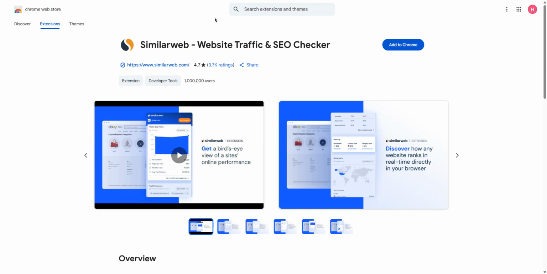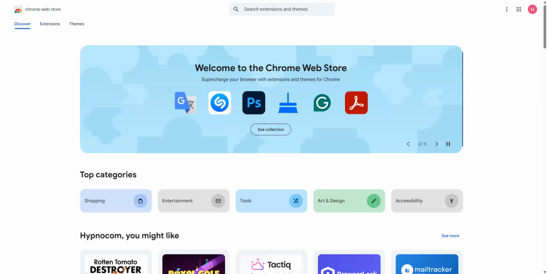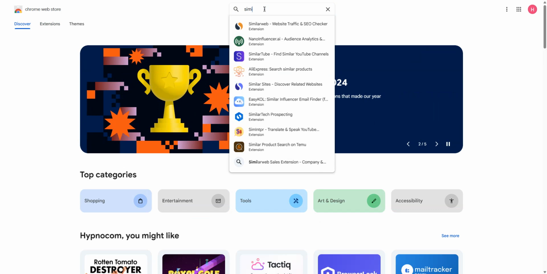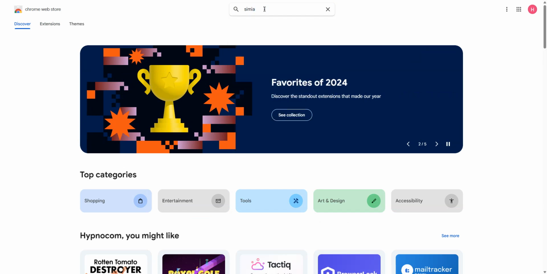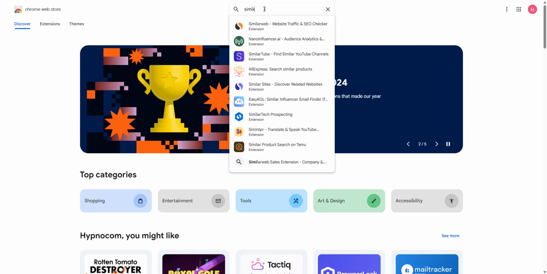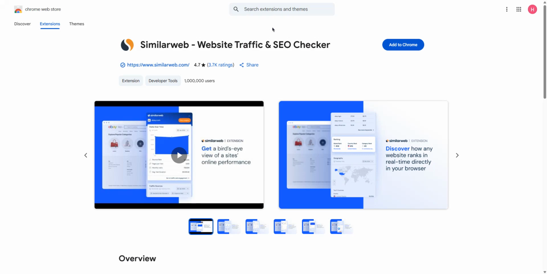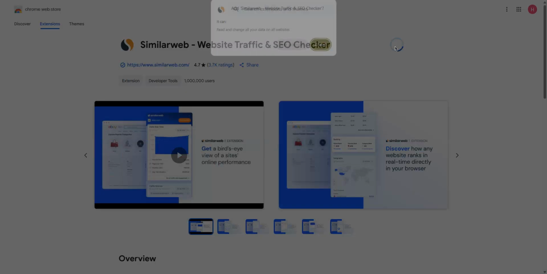First things first, you'll need to open your Chrome browser. Once you're ready, head on over to the Chrome Web Store. This is your go-to destination for finding all sorts of extensions to enhance your browsing experience. In the search bar at the top left corner, type in Similarweb and press Enter. In a moment, you should see a list of matching results. Look for the one labeled Similarweb, Traffic Rank and Website Analysis, and click on it. This will take you to the page where you can download the extension.